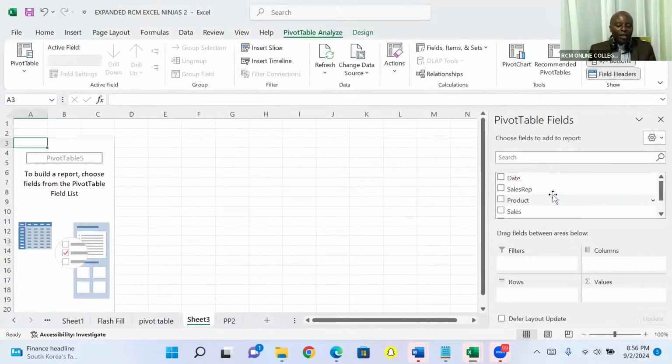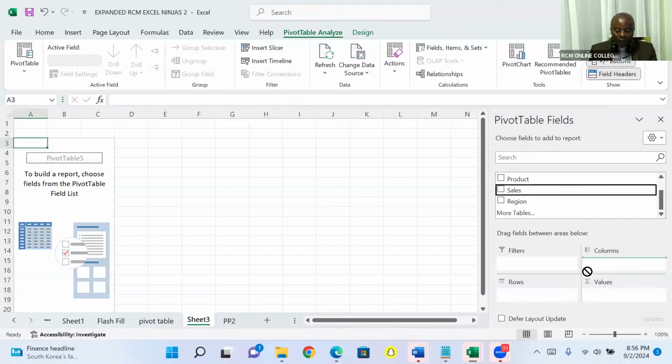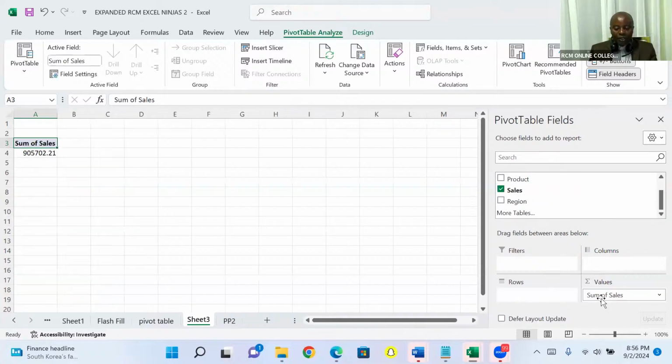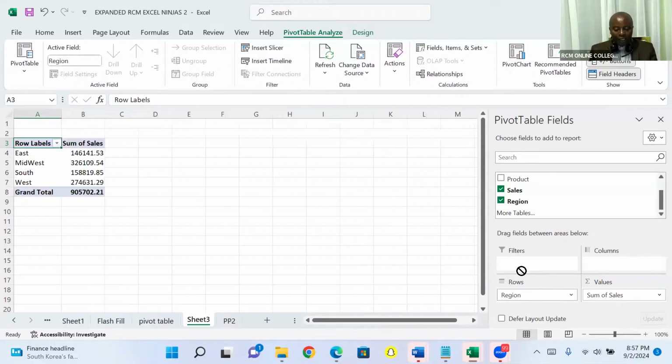I'll simply say okay. So then what do you want, ladies and gentlemen, in this case to do? What I would want is to show my bosses how sales is behaving. So come and pick the sales value and drag this down to the value box. And then I would want to drag regions here. I can come and put regions like that.